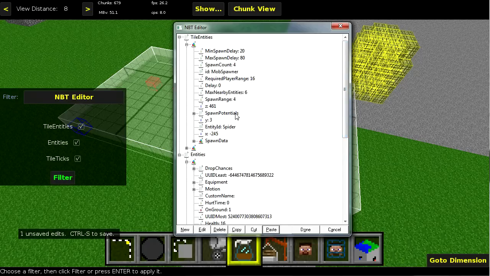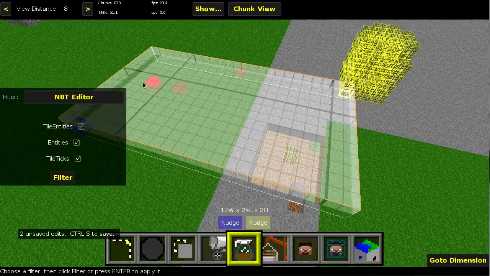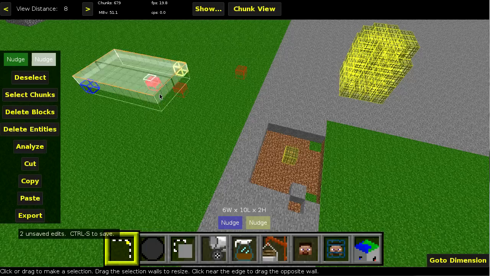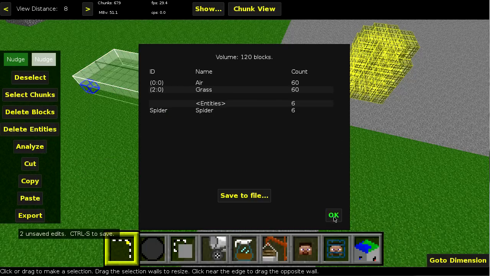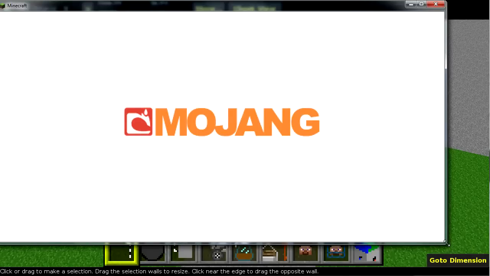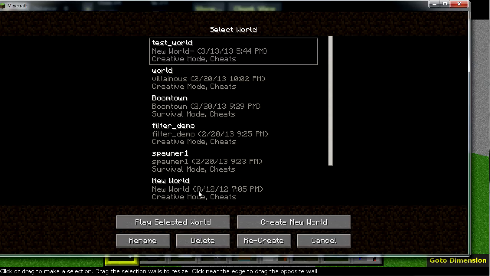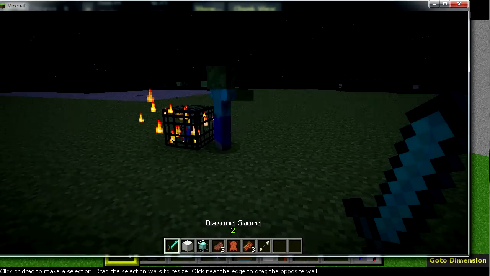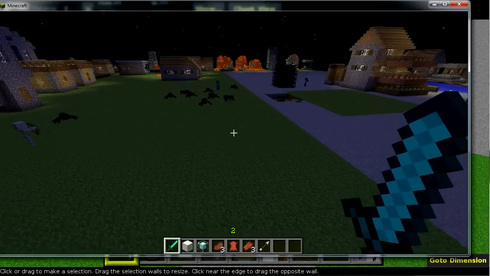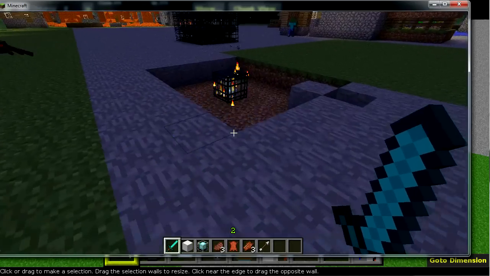Well, that's pretty much it. I'll go ahead and just load up. And you can see that the entity that I copied is right here, because it's darker. If you do an analyze, there's six spiders within that one spot. So I'm going to go ahead and load up MCEdit so we can see how this spawner is modified. You can see all the spiders over here, and here's that.